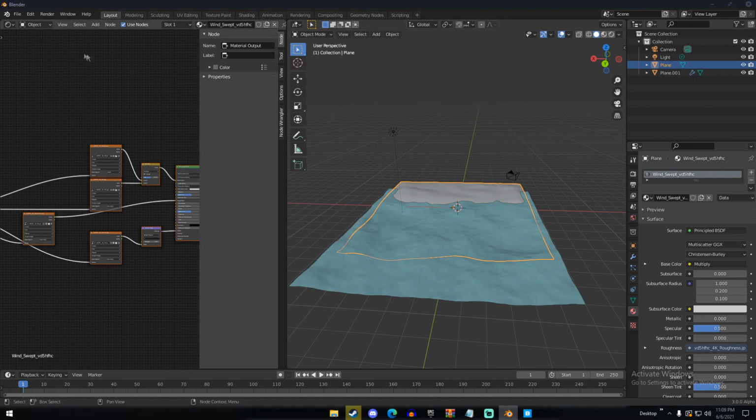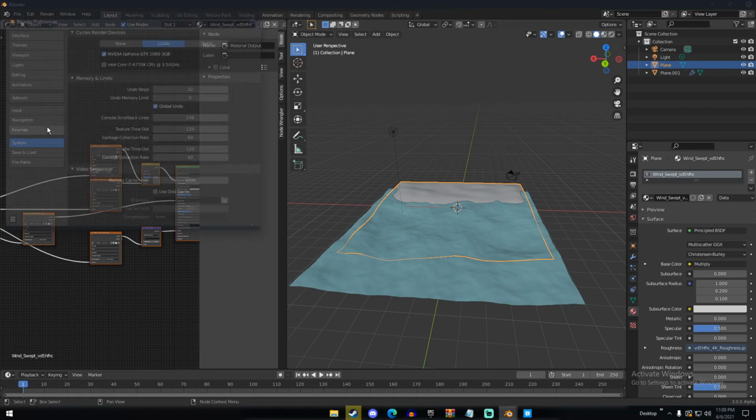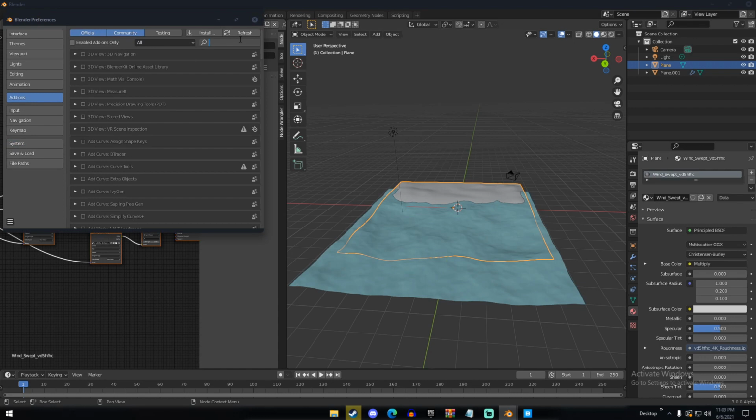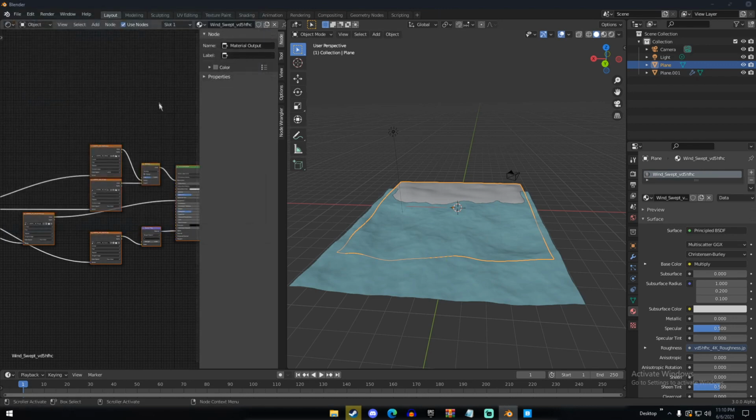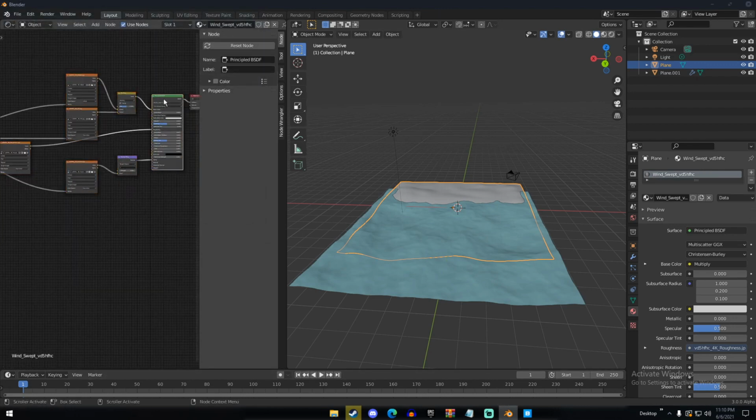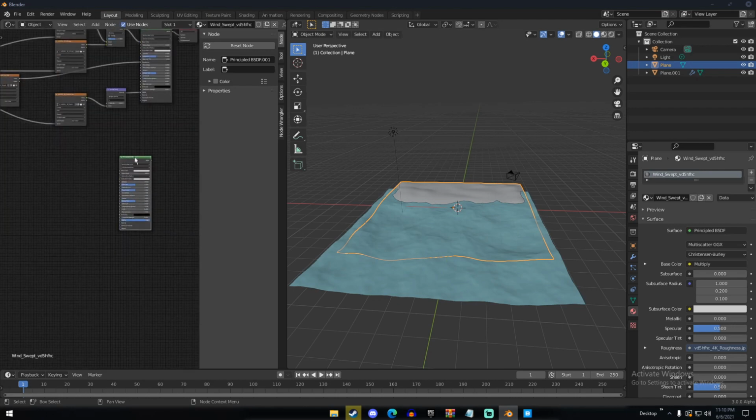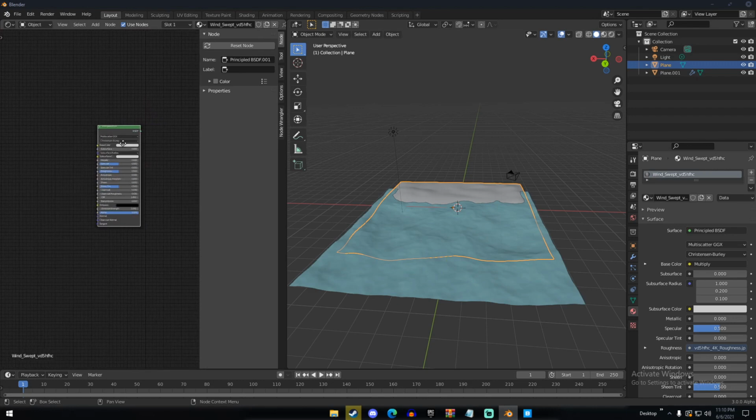So the first thing you'll want to do is go over here to Edit, and then Preferences, Add-ons, and then just type in Node, and then enable Node Wrangler. Node Wrangler makes working with nodes a lot easier, makes texturing a lot faster. So once you have that, I'm just going to do this for example reasons. I'm going to duplicate my principled BSDF. Let's pretend this is your shader editor.